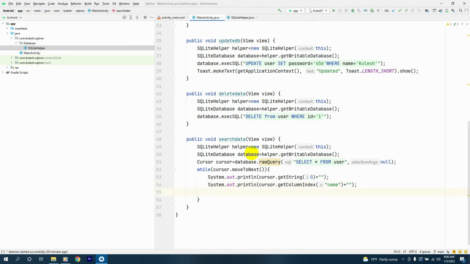And the next thing, we'll S out a \n like this. We'll provide some space here, and finally we'll have a toast that says search complete like this.